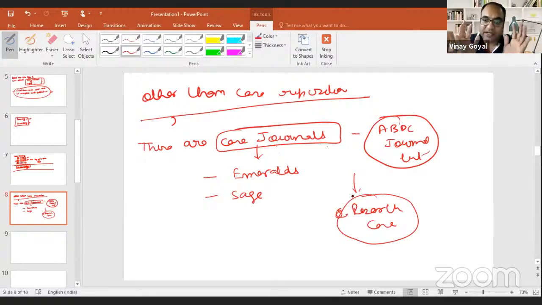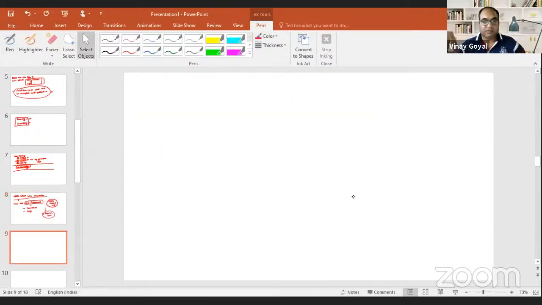Other than the repository, the second area where you can think of publishing your case is the case journals, right? Now, which are the various ones? There are some very renowned journals.